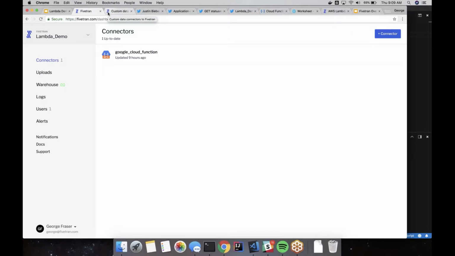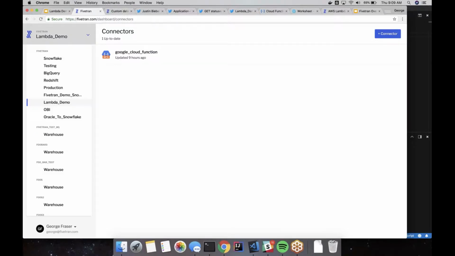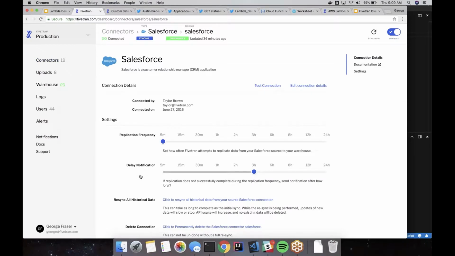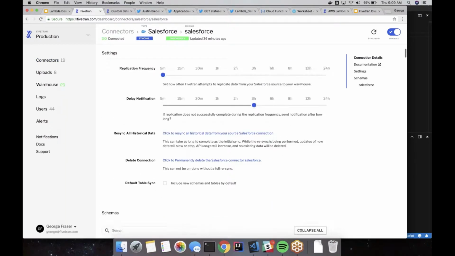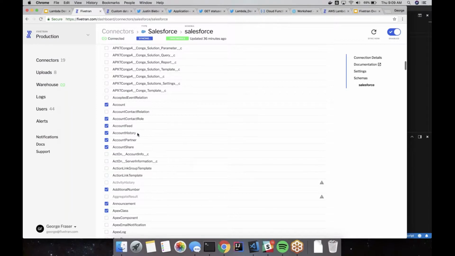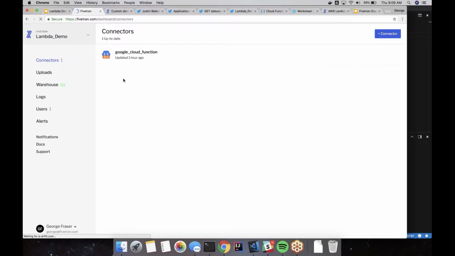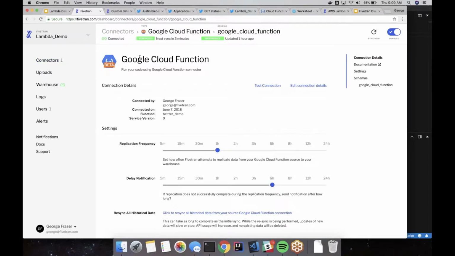This right here is what the Fivetran dashboard looks like. If I jump over to Fivetran's production account, you can see, for example, we're syncing our Postgres database, we're syncing Salesforce, we have a list here of all of the objects that are in our Salesforce. We're not syncing everything to our data warehouse, just the things we need for reporting. And then I have over here a little demo account that I set up just for this demonstration, and I have a Lambda in here. So this is a Google Cloud function that I'm going to go through today that's currently syncing some data.